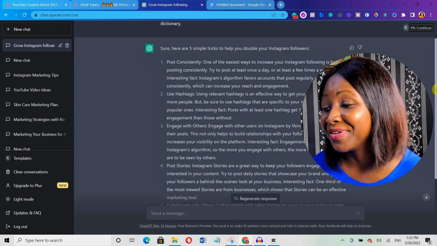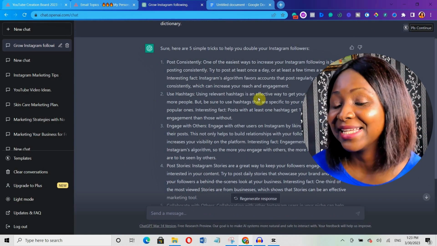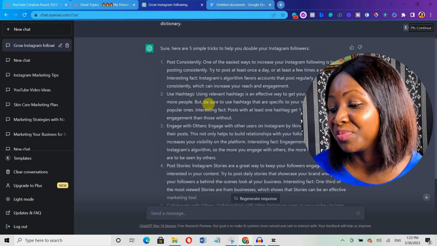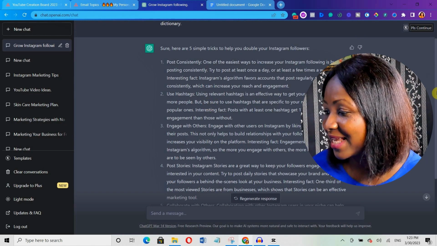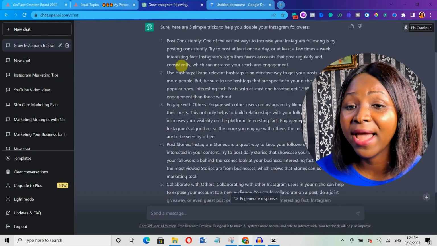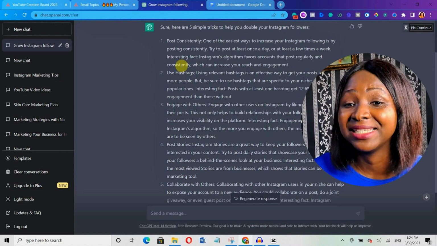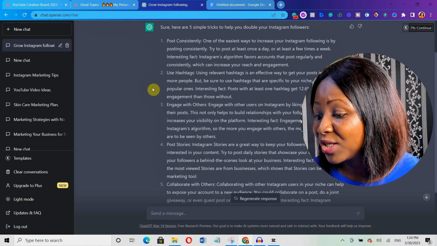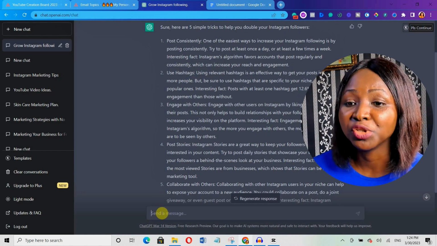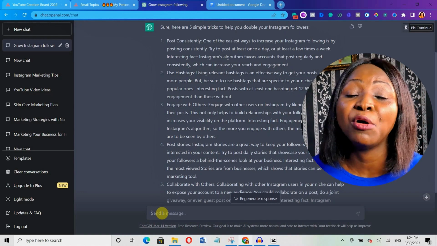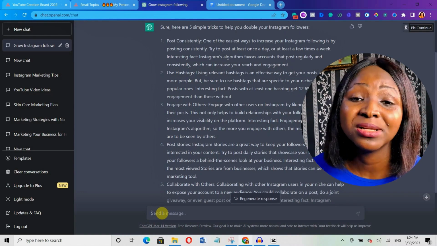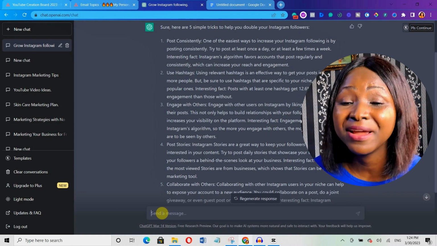Now look at all the tips that are generated for me. Post consistently, use hashtags, engage with others, post stories, collaborate with others. If I like all these things that are here, I will just go ahead to ask it to expand each of the points that are generated for me. But right now, I'm still going to ask it to generate 5 more so it can come up with more ideas for me. Then I will choose from those ideas the ones I really want. So I'm going to ask it to generate 5 more for me.